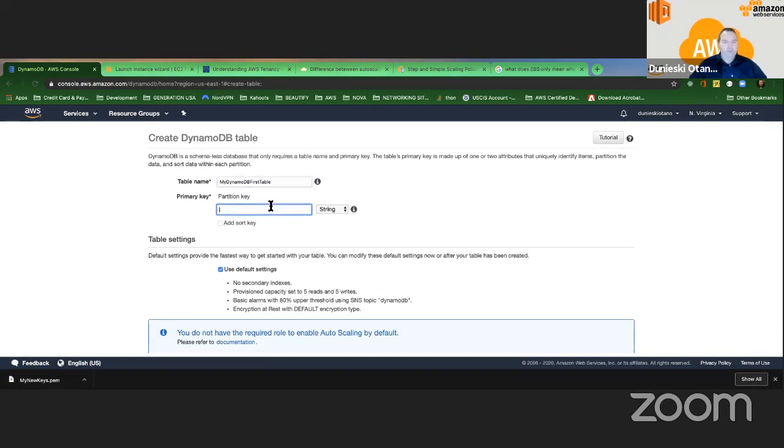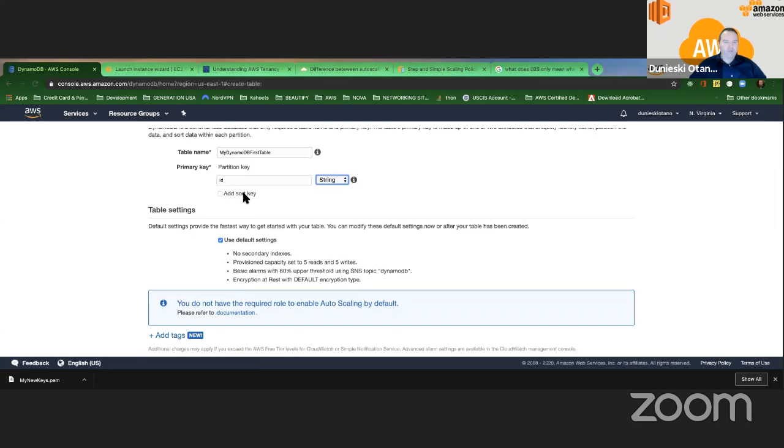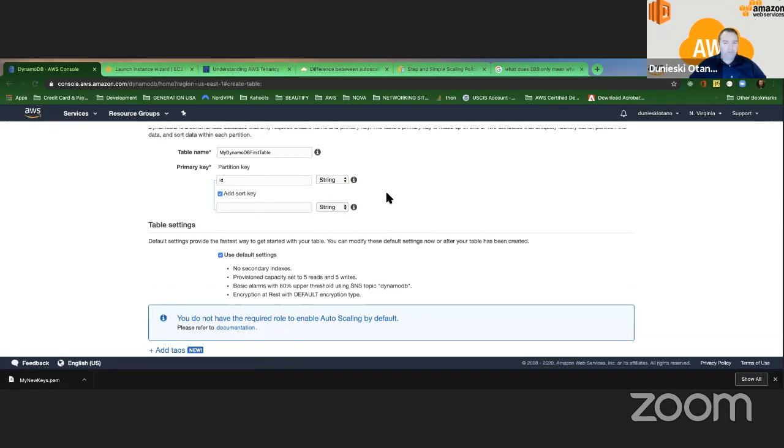Okay, partition key, let's call it, for example, ID. It's going to be a string. So you can add a sort key, just in case you have a date, for example, and you want to print all these IDs sorted by date. You can use this. Usually, a sort key is a number that changes, and it usually has a chronological order.